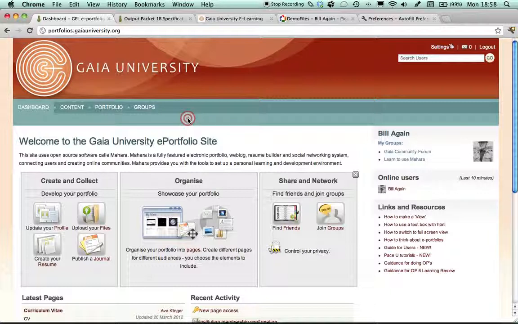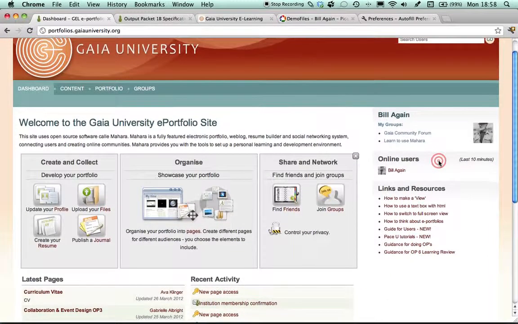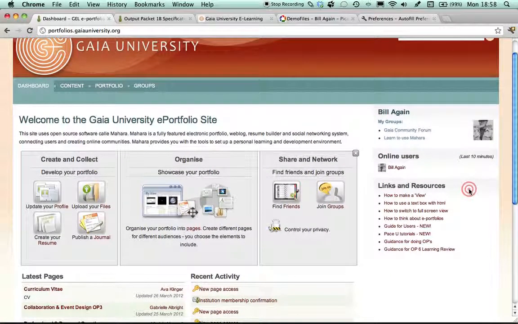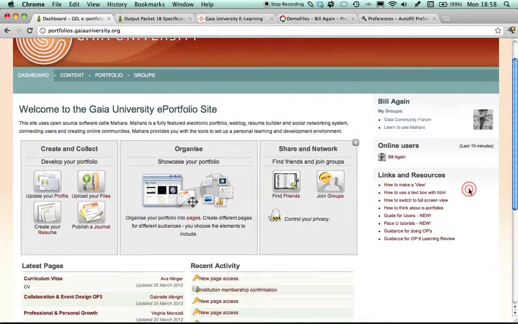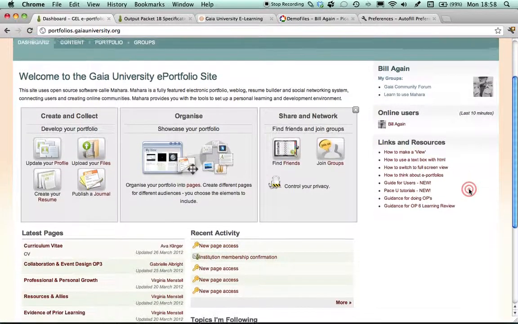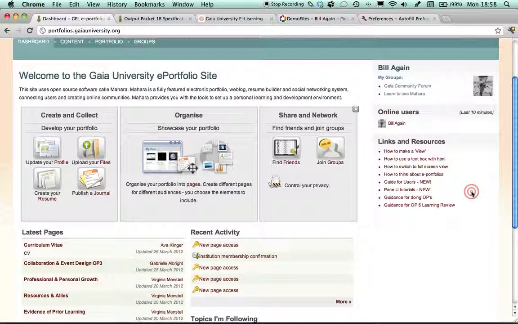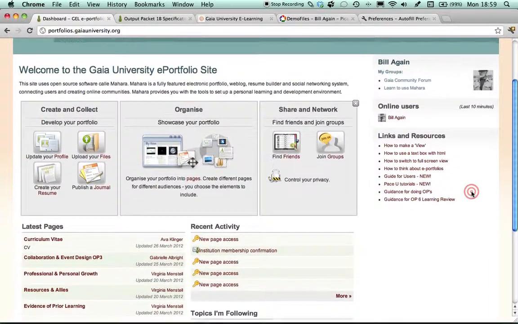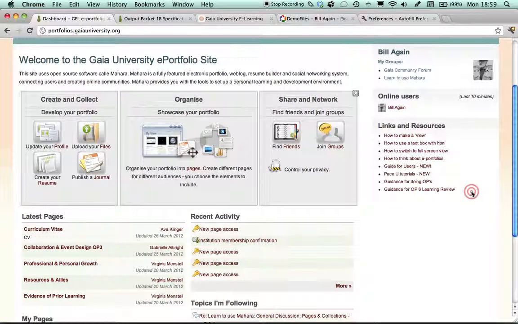And here, Bill, you can see, is in a couple of groups. He's in a Gaia community forum and in one which is called Learn to Use Mahara. So that might be very useful for you to find out about. And there's some links and resources that he could go and have a look at here too. Some of these are a little bit out of date, and these videos that we're making right now will supersede a good number of these.